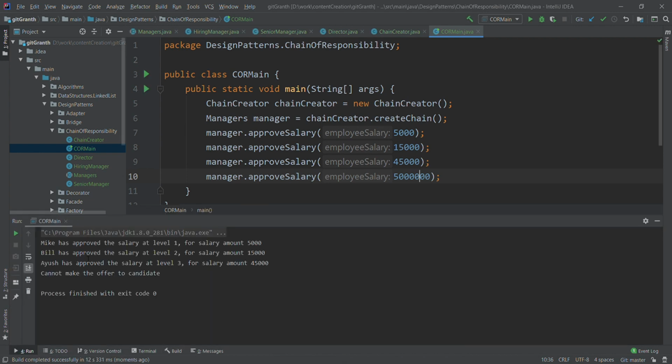So in the first scenario, Mike has approved the salary at level 1. The amount was 5,000. Second was Bill has approved because the amount was more than Mike's limit. So it was delegated to Bill to approve the salary. In the third scenario, it was more than Bill's limit. So it was delegated to Ayush, who is the director. So the salary was approved by Ayush, which was 45,000. And finally, in the final case where the amount is too high, the offer cannot be made to the candidate. So this is how chain of responsibility works.